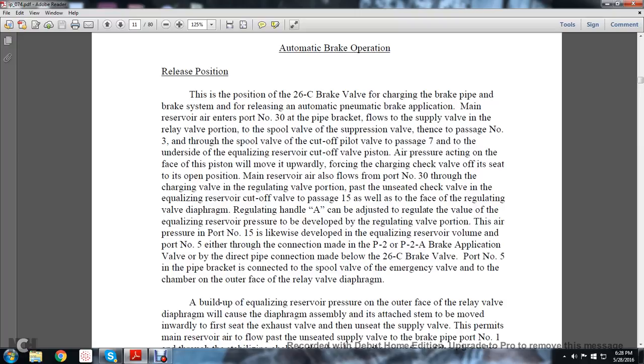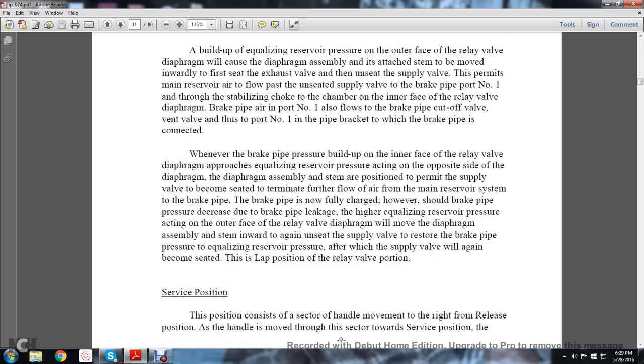The air pressure of port number 15 is equally, likewise developed in the equalizing reservoir volume and port number 5. Either the connection of the P2 or the P2A brake application valve, the pipe connected directly below the 26C brake valve, and port number 5 of the brake pipe bracket is connected to the spool valve of the emergency valve to the chamber of the outer face of the relay diaphragm.